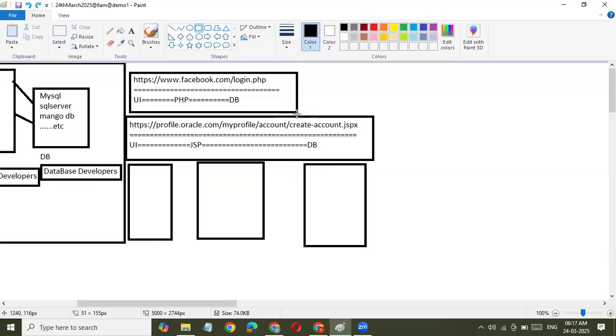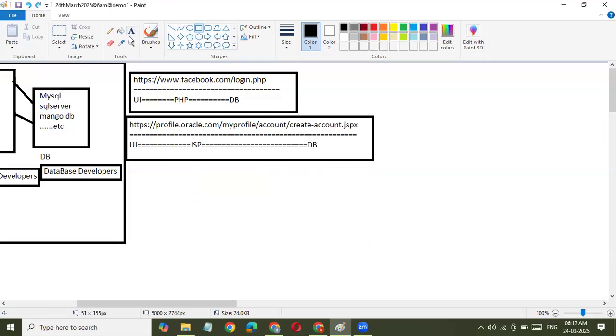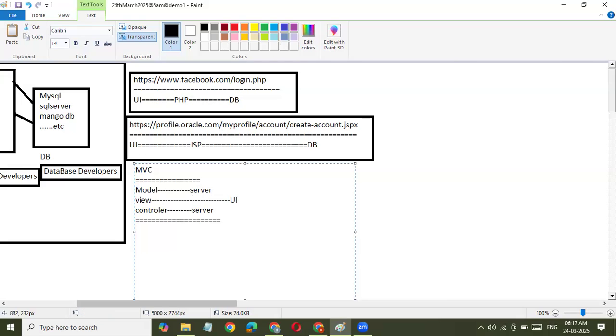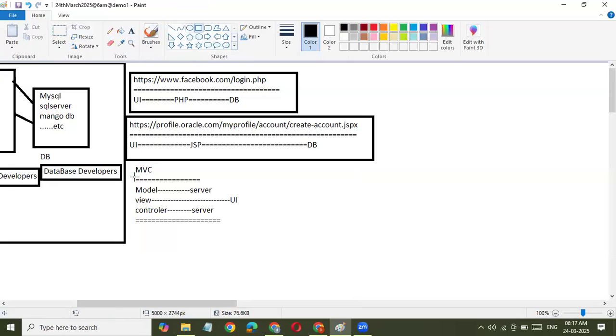This is the MVC architecture, model view controller architecture. The 3-tier architecture is an MVC architecture. The model part we develop with a server program, and the controller part is also a server program. The view part is our UI program. So three teams of developers will work here: UI developer, server-side developer, and database developer.